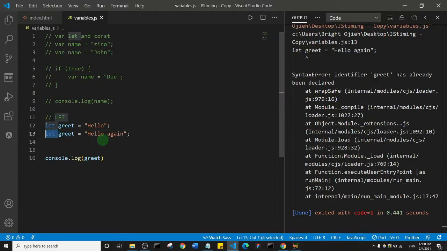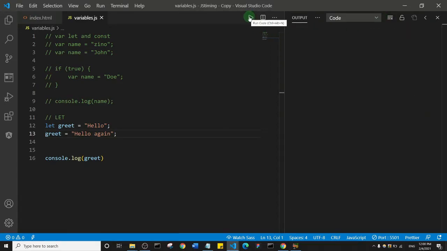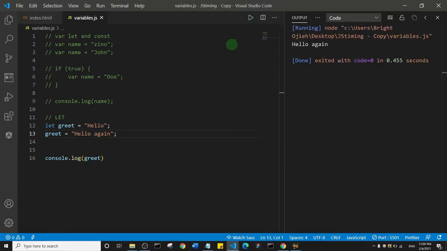So it can be updated but it cannot be redeclared. Let me come here and save that. I'm going to clear the terminal because I just want everything to be clean. If I run this one more time, you see now that we have hello again. So right here we see that we have updated the value of the variable greet, but we cannot redeclare it.